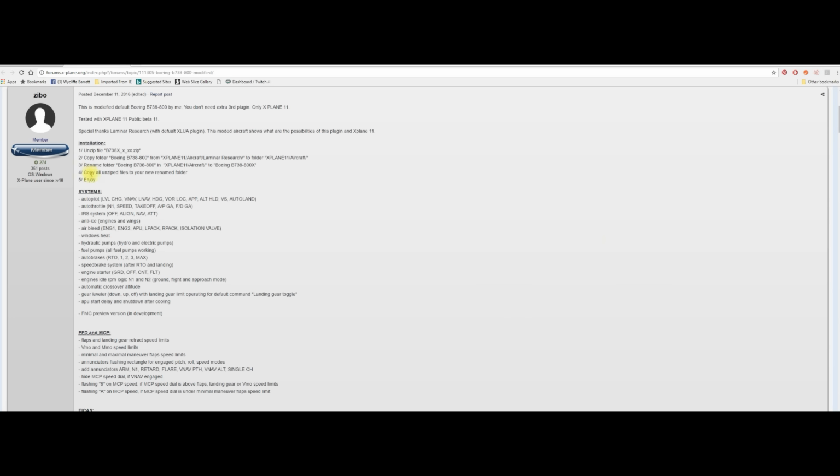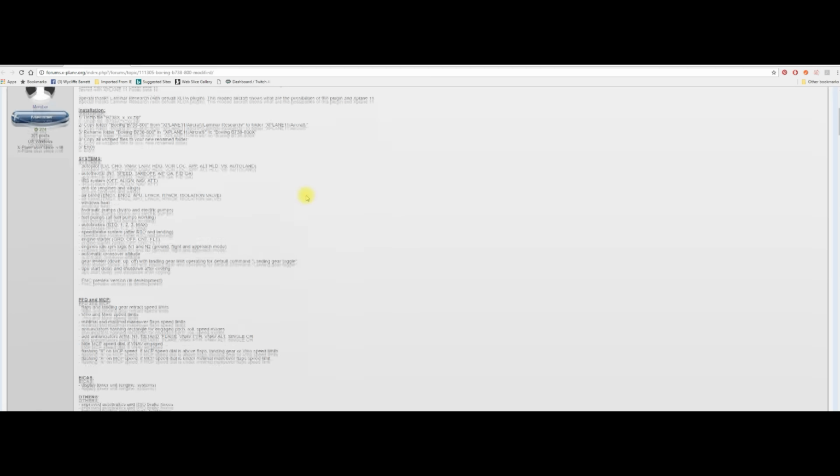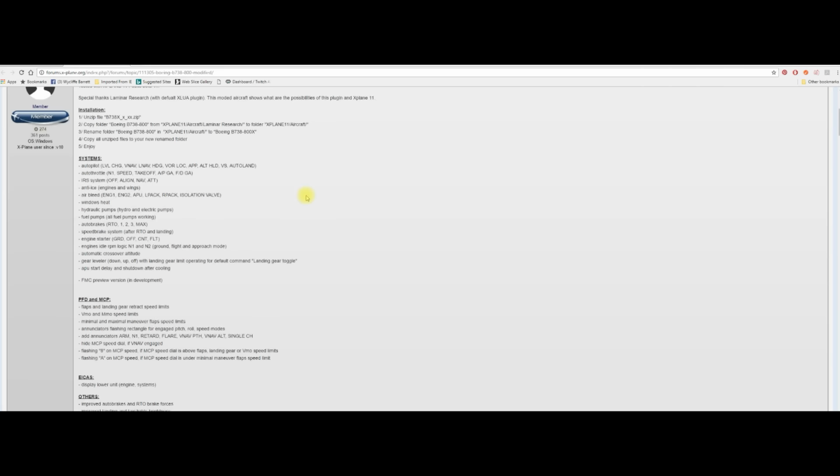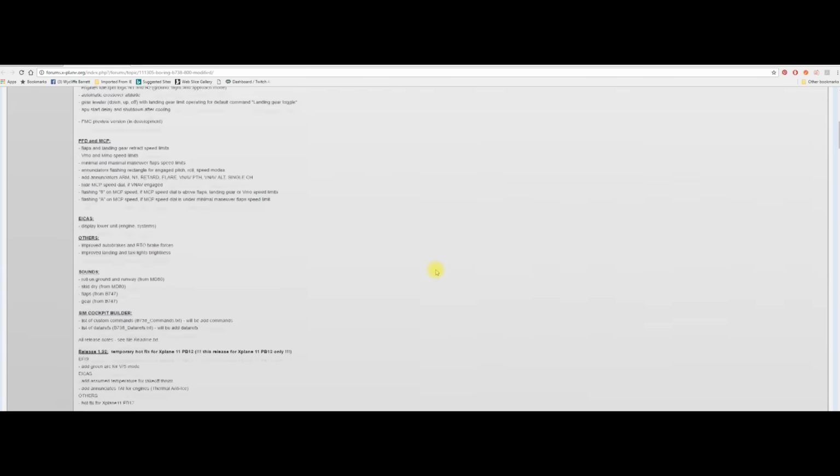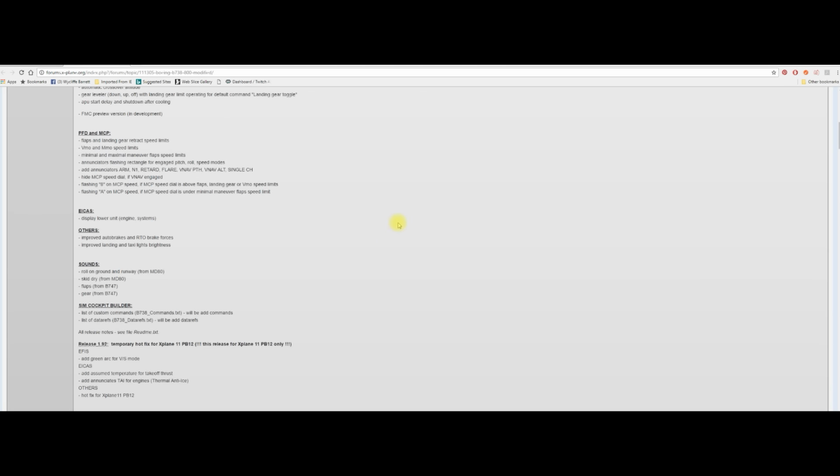So installation, you've got to change a couple of things, and you end up with two 737-800s. One is the default 800, and then there's the 800X, which is a modified one. Okay, you just follow the installation programs and you'll be fine. So the things that have been changed, systems, so autopilot, level change, VNAV, LNAV, heading, VOR, LOC, approach, altitude held versus vertical speed and autoland, all of that is being altered.